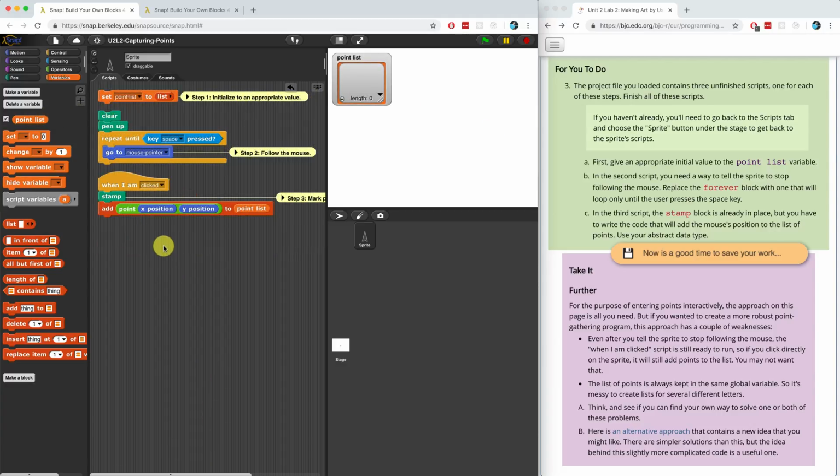Let me actually run this script by clicking on the second script. So now the cursor, or the sprite, is following the mouse pointer. And when I click, this script should run. It should stamp the cursor and then add this point to point list. And we're going to see that point list showing up over here because I've already selected it and allowed it to display on the stage.